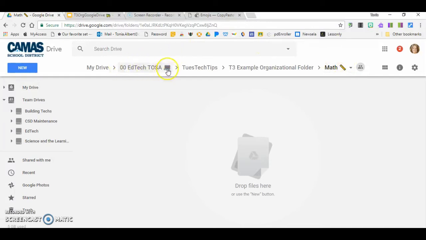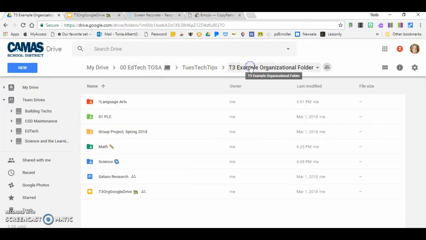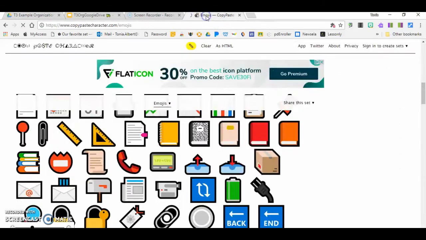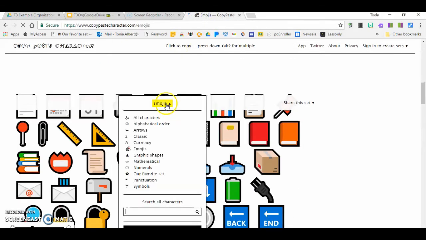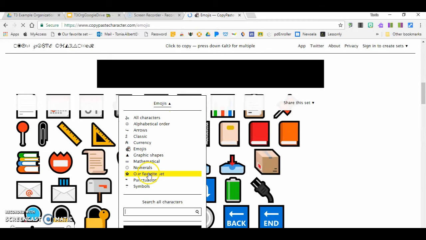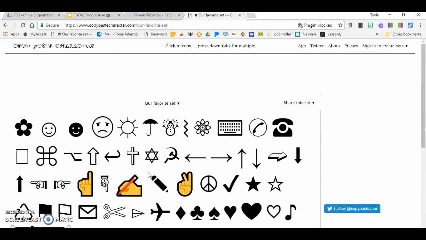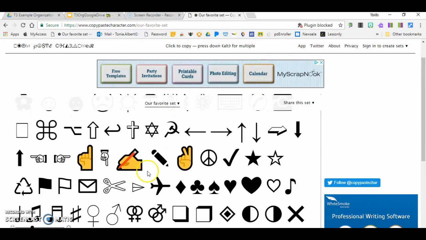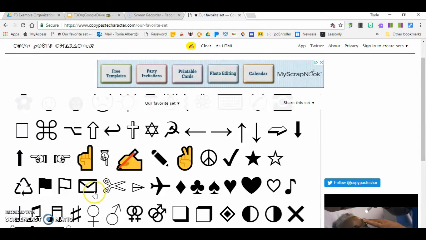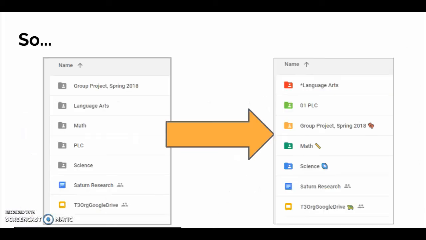Notice I also have a little computer here on this one. So if it's in the title of a document or even a folder, you can put these emojis there. So have fun with that. There's all kinds of emojis that you can pick from here. They have a list of their favorites. Their favorite set, that's the one that I bookmarked because it's the one that I might like to use the most often. Here's a writing one that I might choose, and I could go back and put little pictures next to all my title folder names if I wanted to.